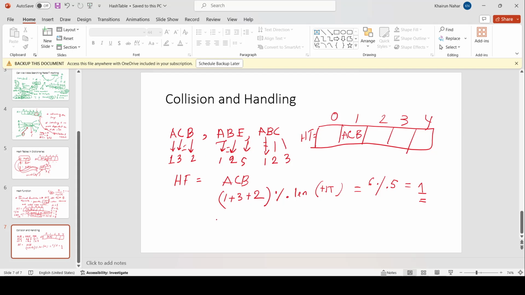Then for the next element, ABE, the hash function does the exact same thing. It adds up all these numbers associated with this particular word, that's 1 plus 2 plus 5, and then mod the summation with the length of the hash table, and what we get is 8 mod 5, which is 3. So I store ABE inside index 3.